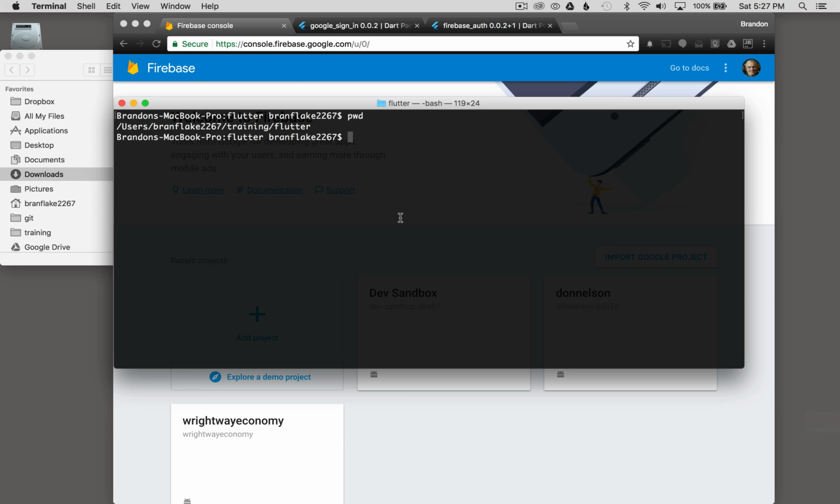In this episode, I'm going to cover wiring up the Firebase Auth for iOS in my Flutter application. I'll start off by creating a Firebase app, then I'll configure iOS for Google services, then I'll import the Google sign-in and Firebase Auth plugins. After that, I'll wire up the sign-in process and test it.